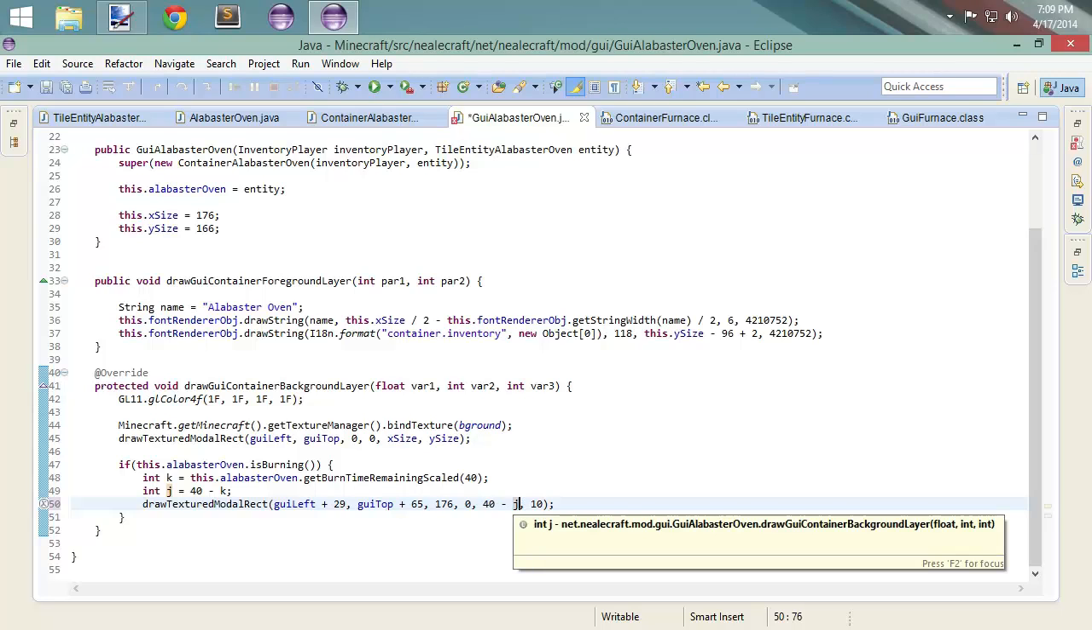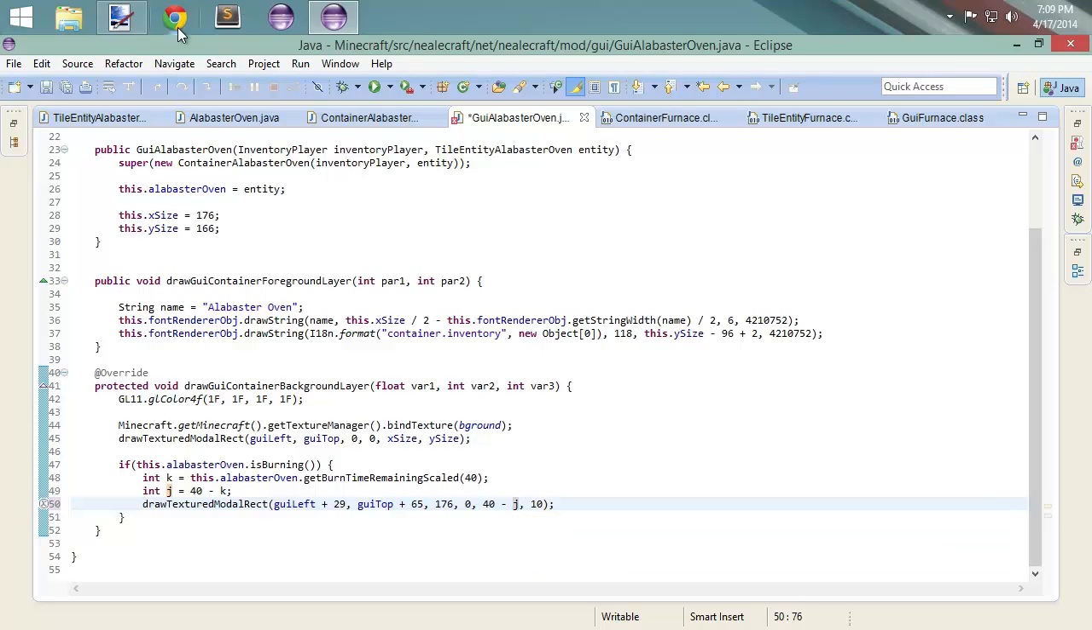What is j? As soon as we put coal into this thing, it fills up all the way to the top, and what we want to do is count down. So we're going to increase that blank space as we go, and that's how we get j. Really what we're saying is k is counting up and up and up, and j is 40 minus that. That way we know how wide this bad boy needs to be.